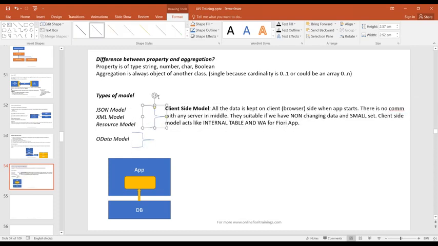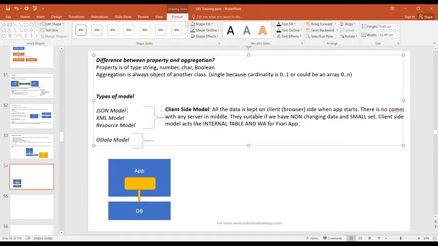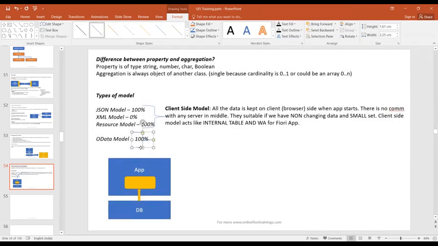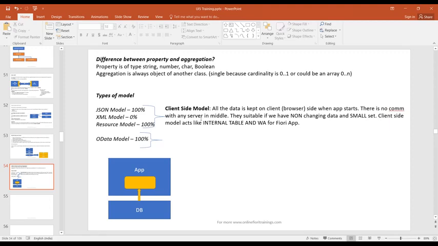Now your next question was, Anubhav, which model is used heavily in the real world? Which model in applications is used? I would say almost every application uses the JSON model, because an internal table is used in every application in SAP. Almost 0% use the XML model, and almost 100% use the resource model. This is the hugest percentage in real-time applications, and every real-time application also 100% uses something called a server-side model, which is the OData model.